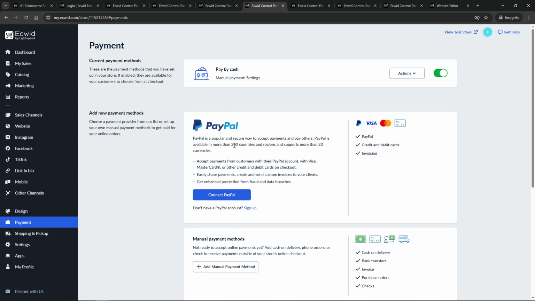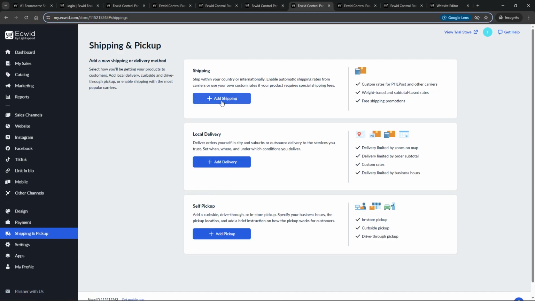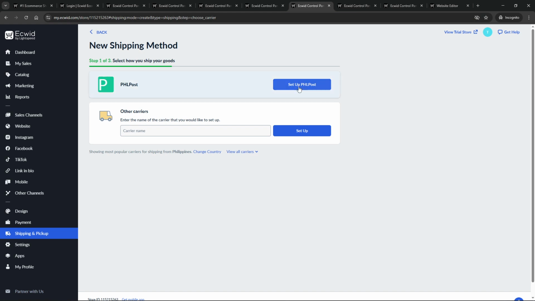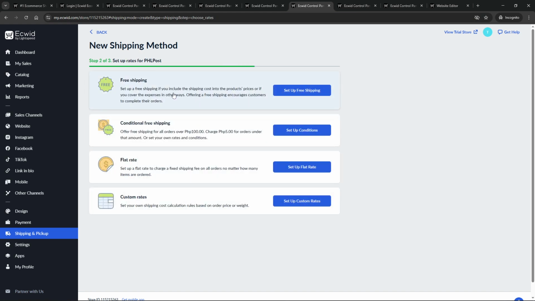It's essential to also configure your shipping methods appropriately. Go to shipping and pickup where you can decide between flat rate, free shipping, or real-time carrier rates from services like DHL, UPS, or FedEx. This commitment to detail ensures your shipping strategy aligns with your business model.